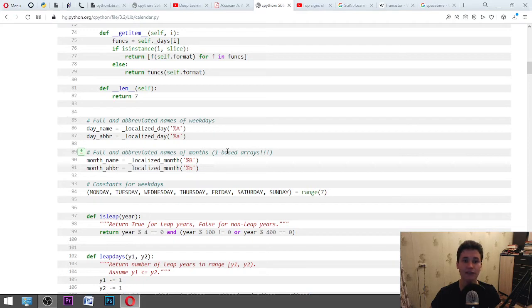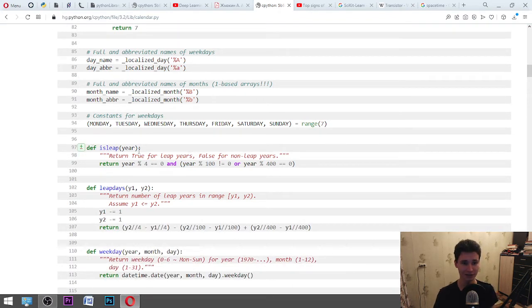Constants for weekdays: MONDAY, TUESDAY, WEDNESDAY, THURSDAY, FRIDAY, SATURDAY, SUNDAY = range(7). def isleap(year): Return True for leap years, False for non-leap years. return year % 4 == 0 and (year % 100 != 0 or year % 400 == 0). def leapdays(y1, y2): Return number of leap years in range [y1, y2).